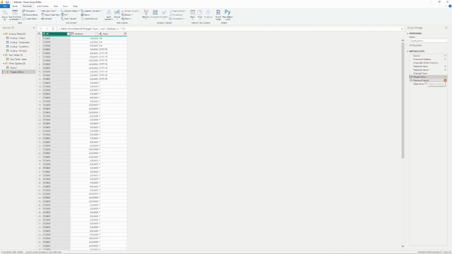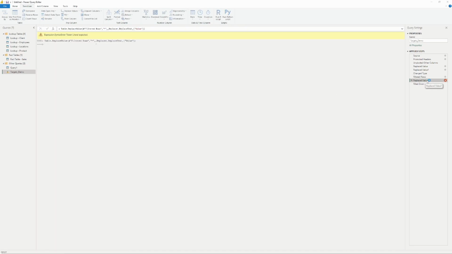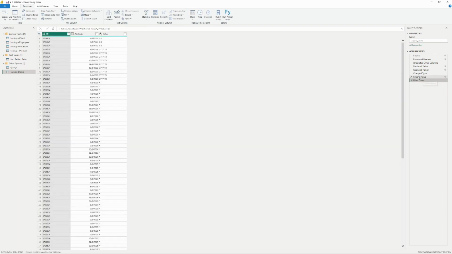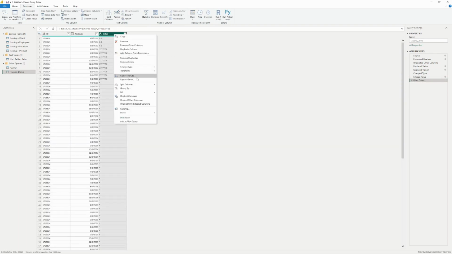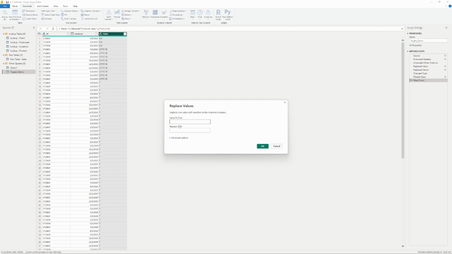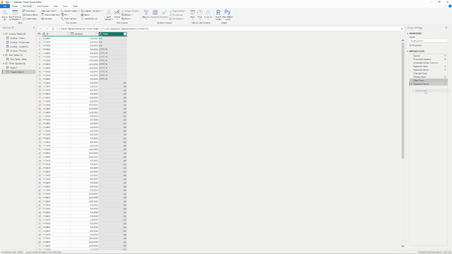Let's try this again. Let's delete you. Let's go replace value. We are replacing with null, sorry, not blank. And then now we have a null instead of a blank.